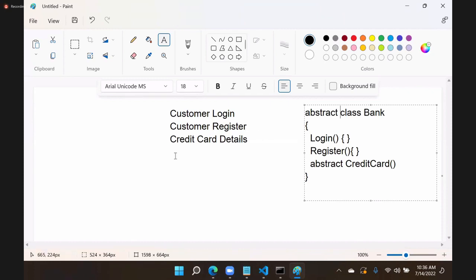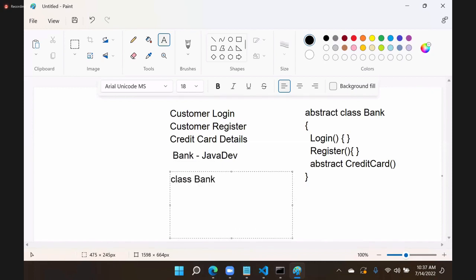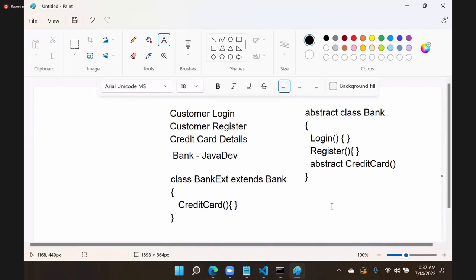Right? Now what will the bank employee do? The bank Java developer is there now. This bank Java developer will create a class, a bank extension. This will extend which one? Bank. It will extend that bank, and whichever functionality, credit card functionality, is not implemented, he will implement. Understood? This is why we need abstract classes.